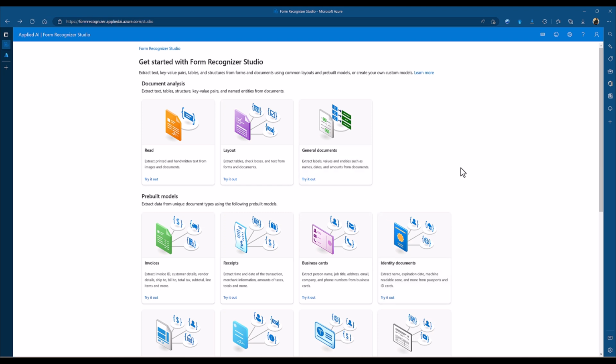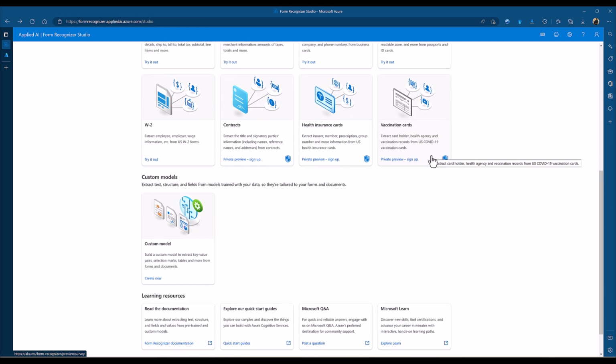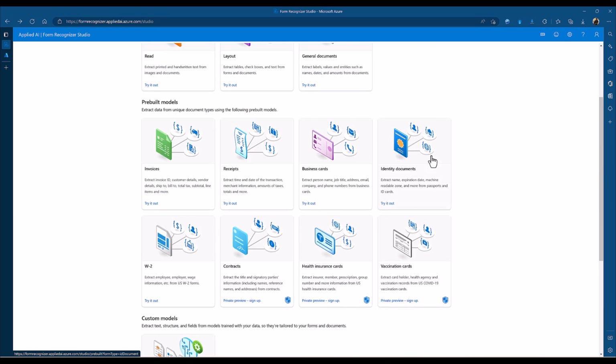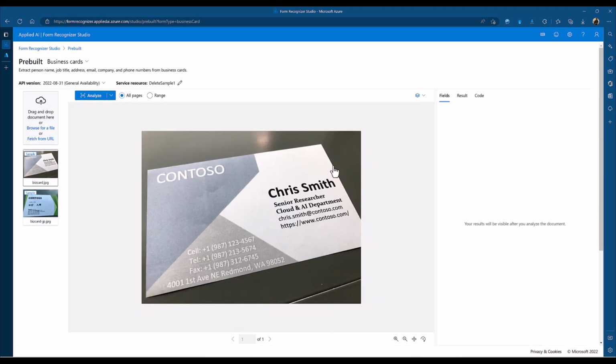Here I'm going to highlight which model I'm going to use. In Form Recognizer Studio, there are different types of models available: one for document analysis, pre-built models, custom models, and so on. In this sample, I used business card. So this model I used, and based on this, I'm going to write the code.